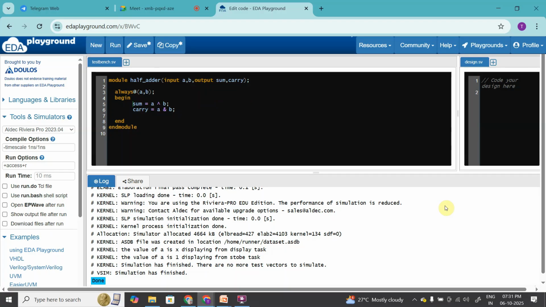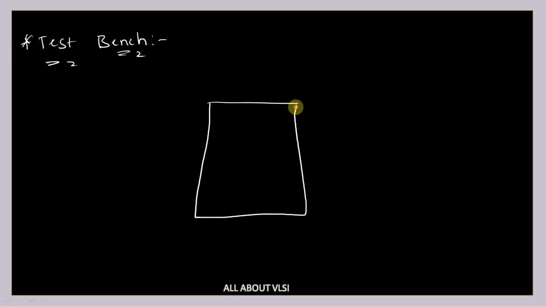So as we have written our design for a half adder, let us try to understand how to write a test bench. First of all, before writing a test bench, let us understand what we mean by a test bench. Let's say this is our design, our simple half adder. For this half adder, we have two inputs A and B and two outputs sum and carry.